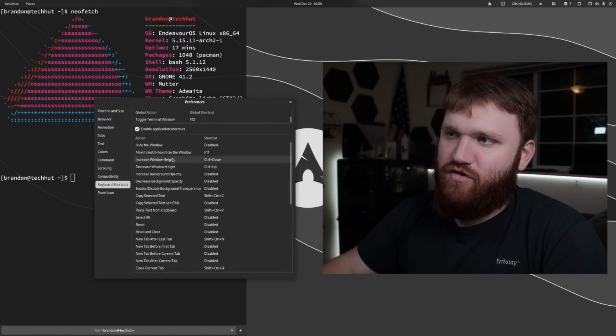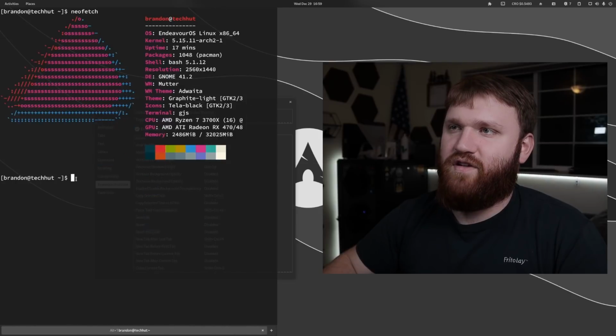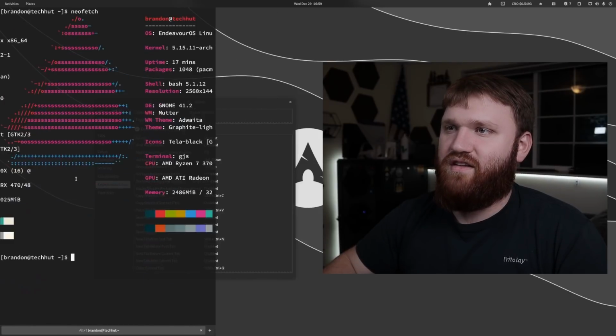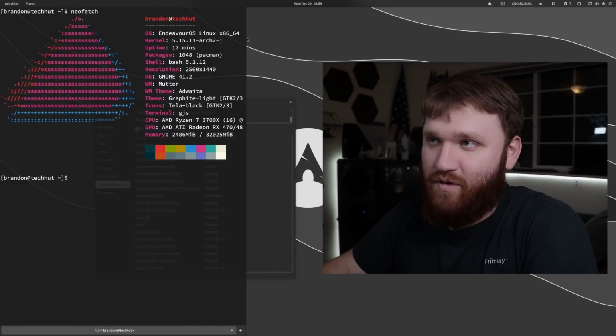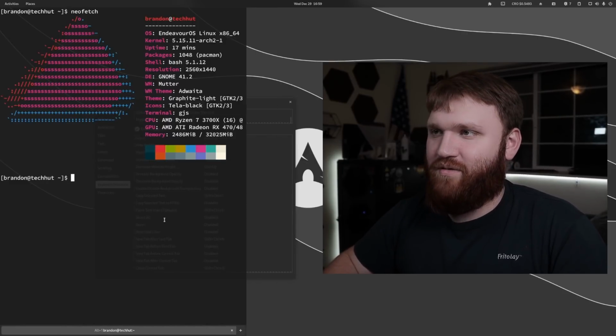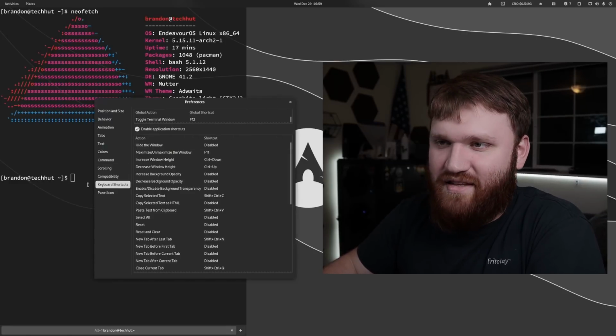And then right here we have increase window height and width. So it says it's Control plus. So there we go. We can change the size of it like this if you'd like to. So if you're used to using like tiling window managers and you're playing around with this, you can set custom keys to changing the size. So that's just something that's nice.